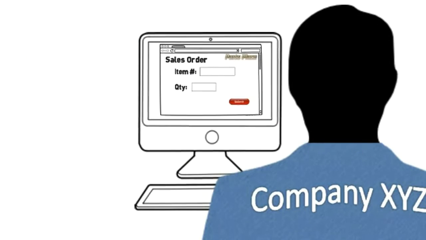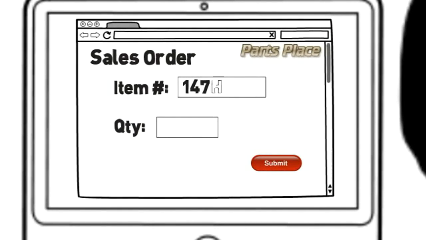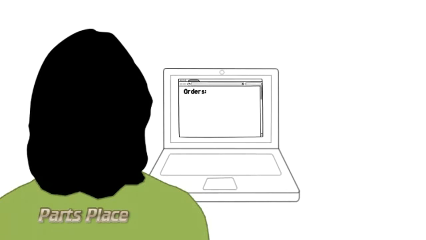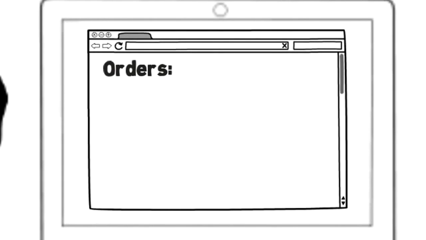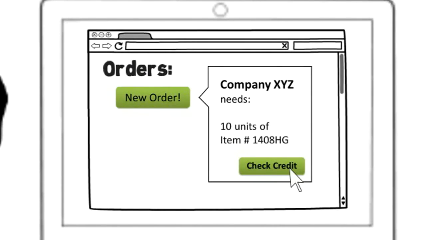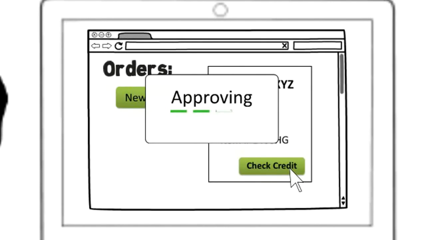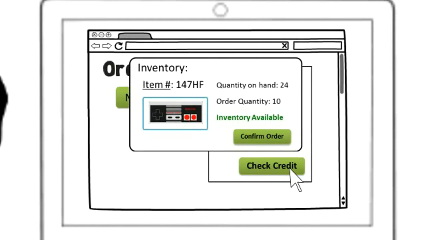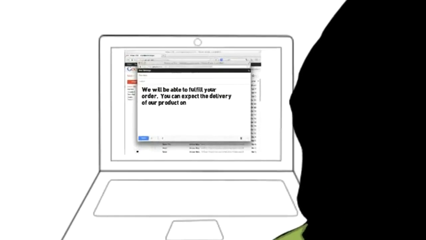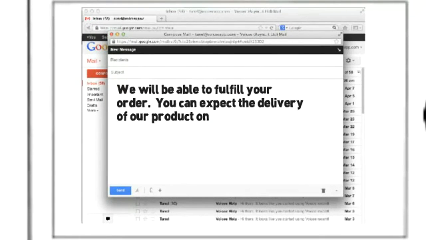Let's say company XYZ needs to order some inventory from Parts Place. They will go to their online portal and submit an order. Parts Place receives the order and can view its details. They will then need to check the company's credit. After that's been approved, they'll check to see if they have the available inventory to fill the order. Once they're sure they have enough inventory, they'll respond to the customer, letting them know when they can expect their order by.